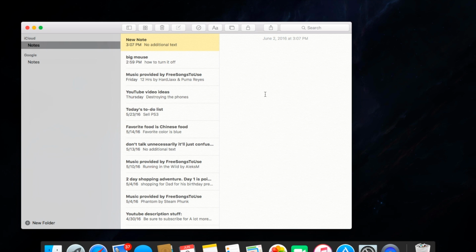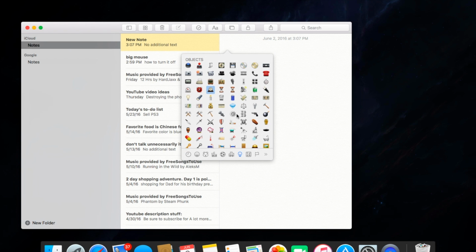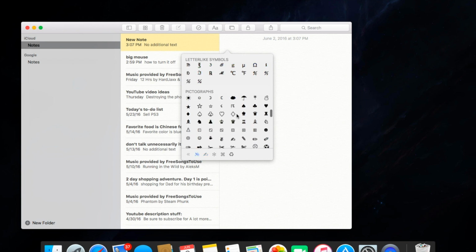But wherever you are, you can go to Edit, Emoji and Symbols, in most places. If you don't have that, I forgot what app it was, but I was using something, and it wasn't in that menu bar. You can just hit Command, Control, and Spacebar, and it'll pop up for you. That's the shortcut.